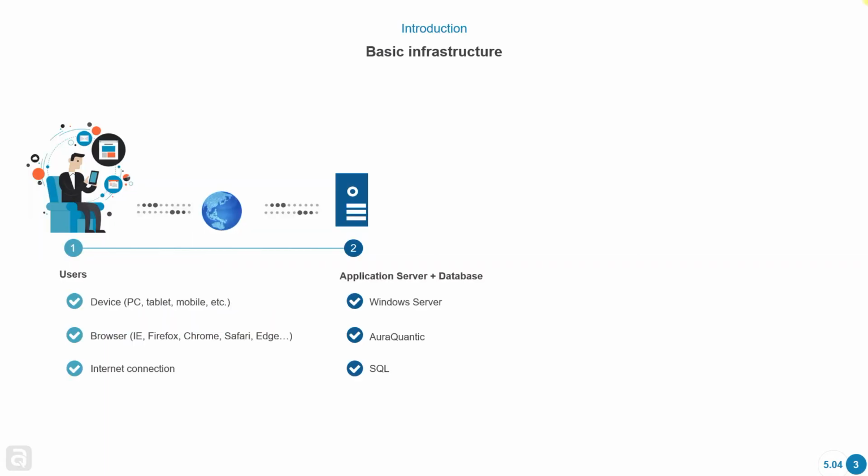Introduction. Here we can see the basic infrastructure. We're going to have users accessing the platform through their device, a computer, a tablet, whatever. And they're going to have an internet browser like Internet Explorer, Chrome, Firefox. And obviously they also need an internet connection.